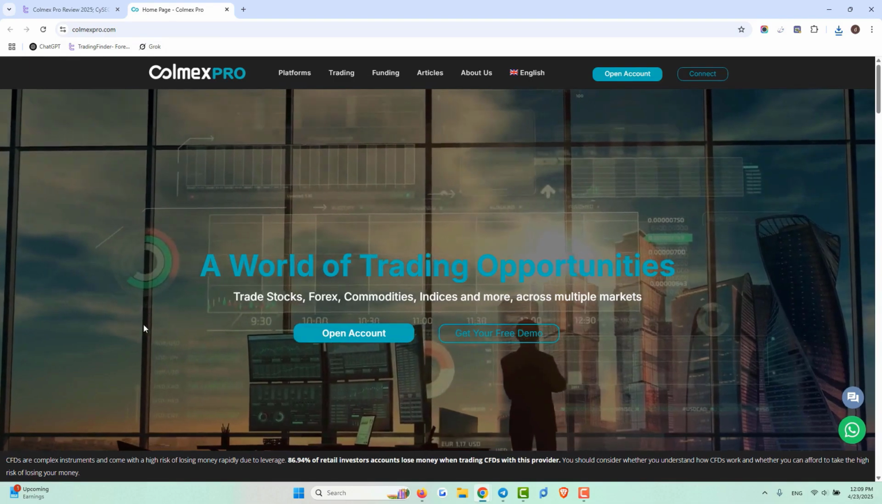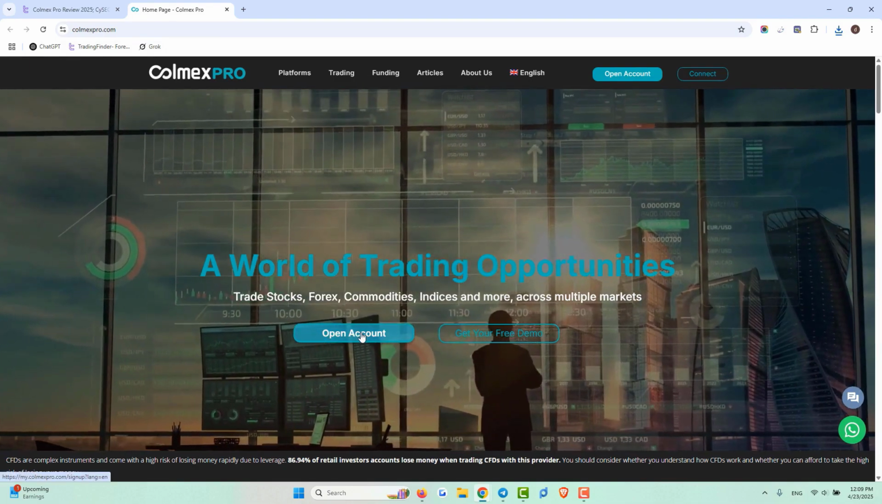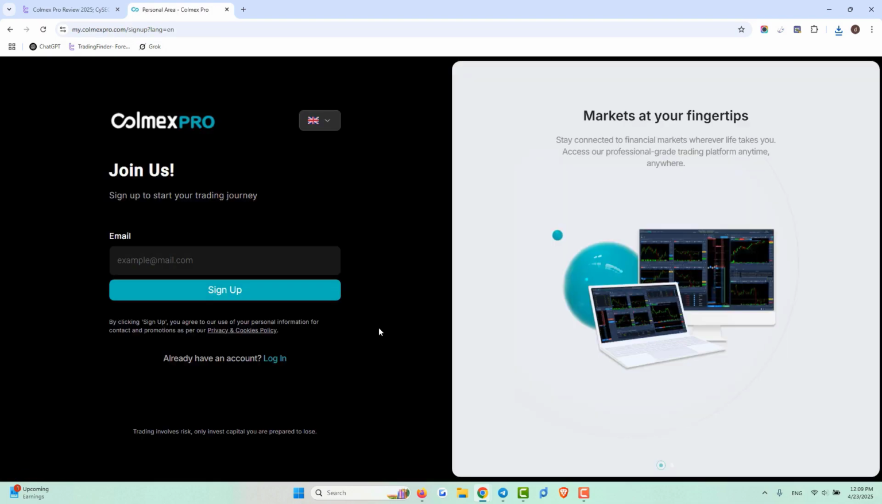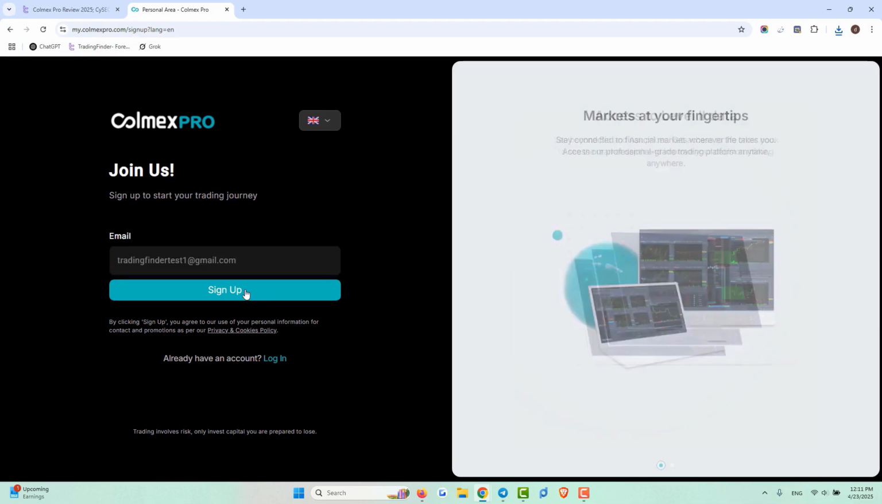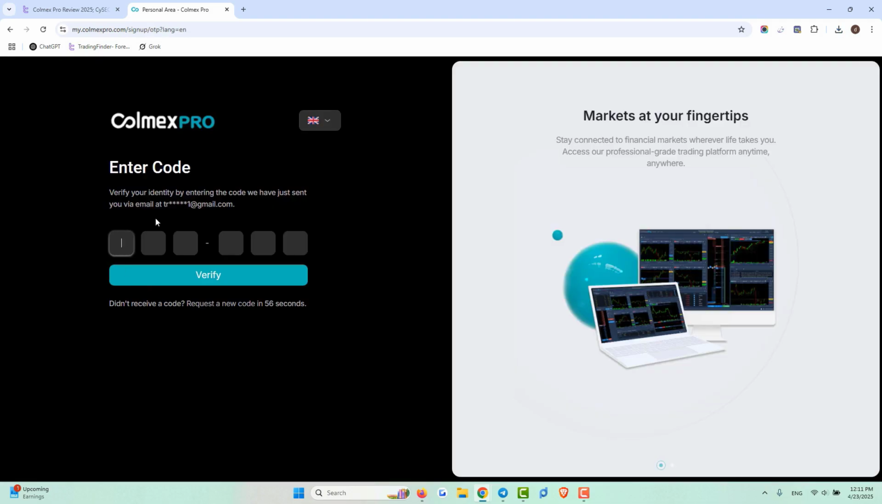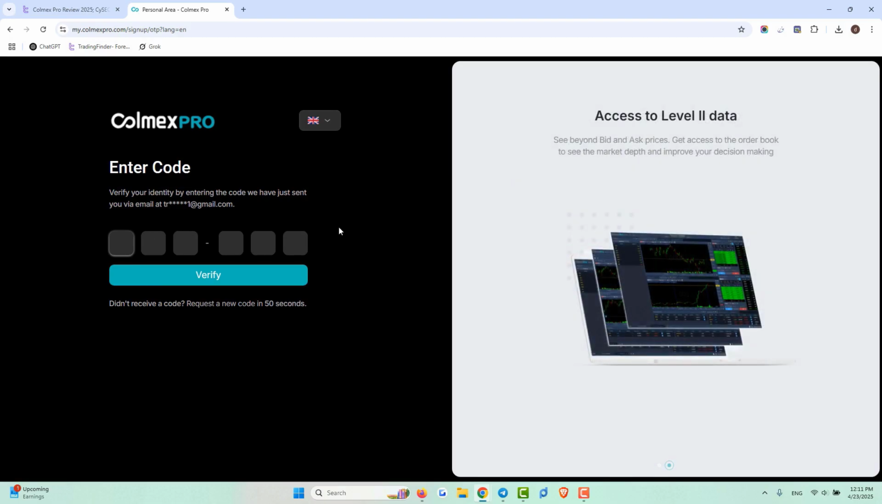After entering this website, click on the Open Account option to start the account opening process. You need to enter your email in this section and then click on the Sign Up option. As you can see, a code has been sent to your email, which you need to enter in this section to verify your email.